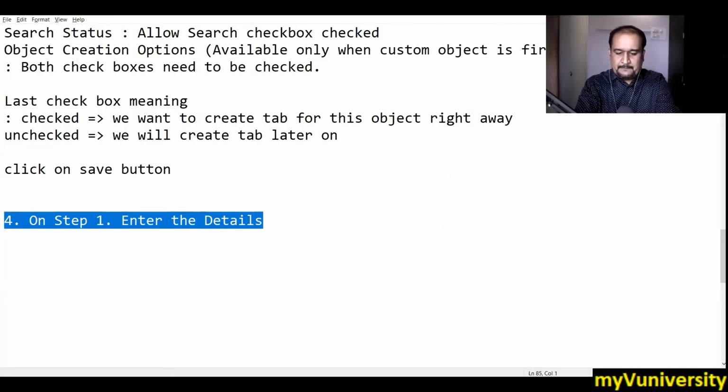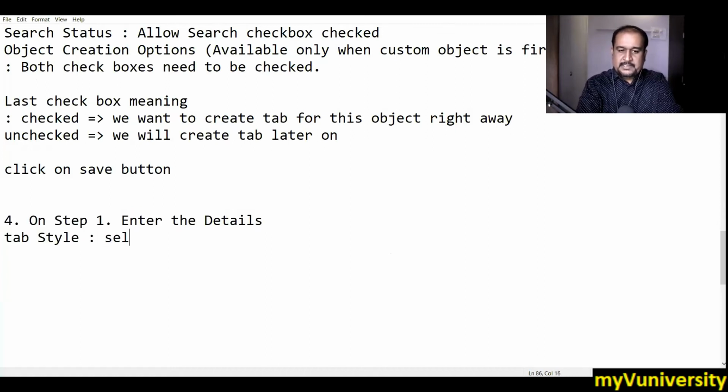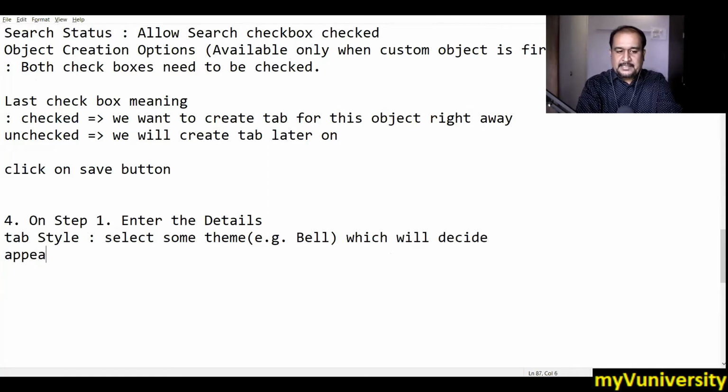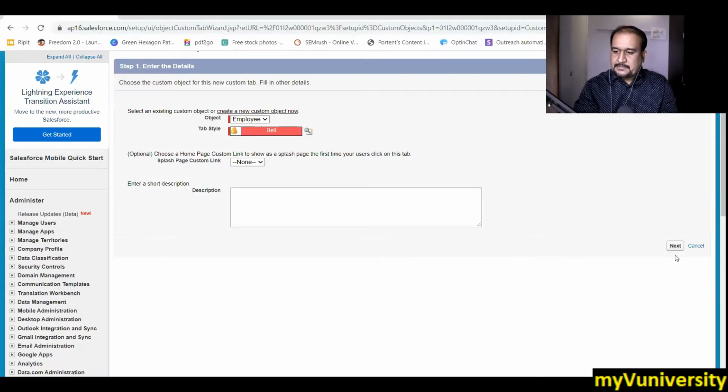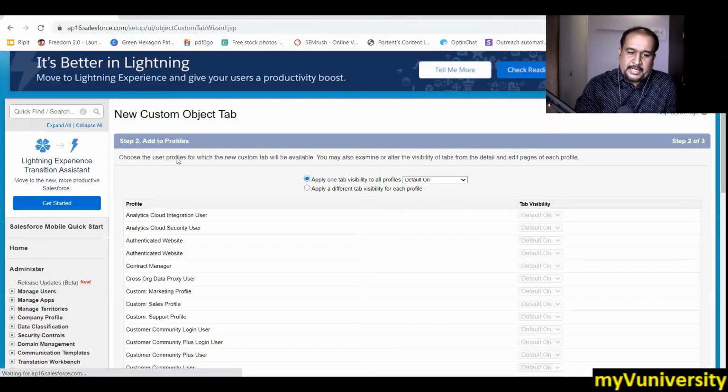So tab style: select some theme, for example Bell, which will decide the appearance of your tab. You will see how the appearance of the Bell theme will be shown. Just click on the next button. That's fine. I hope you can see that. So I come to step number 2 now.